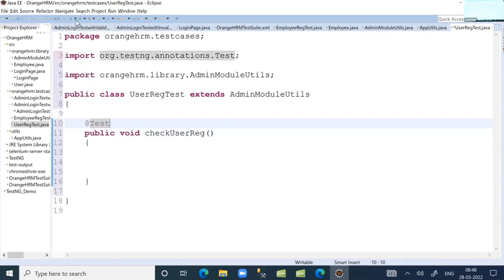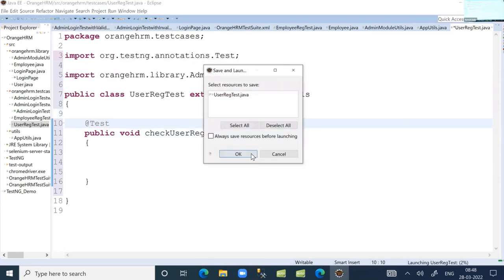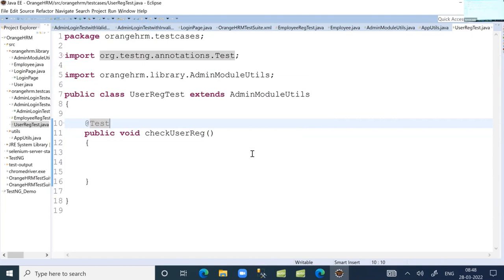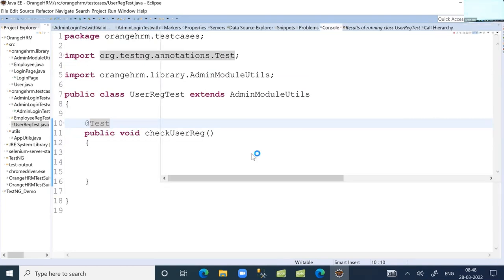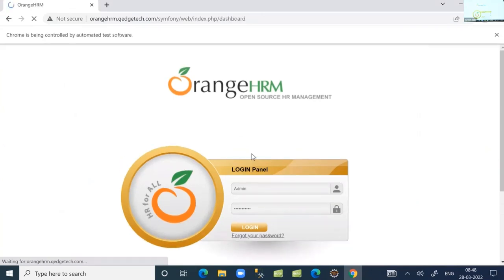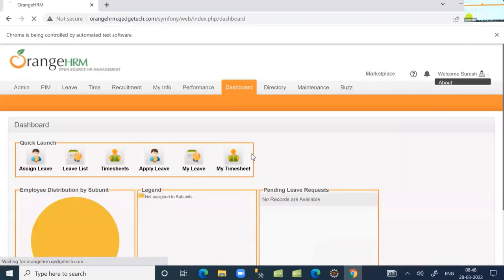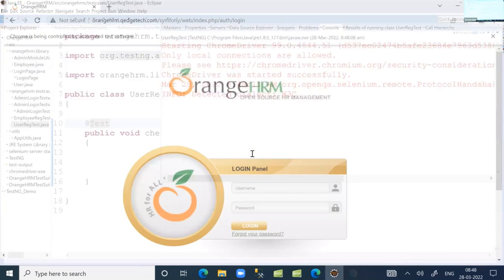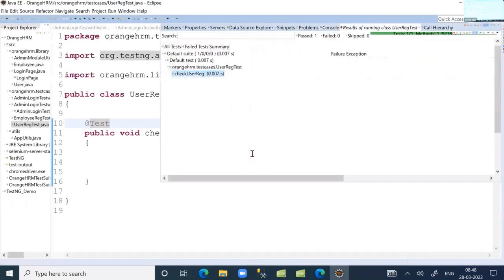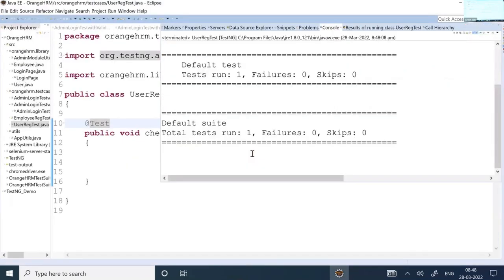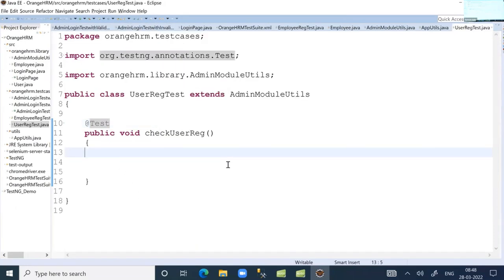When I run this, what happens? First, before suit will run, launch the application. Then before test will run, log in as admin. After test will run, log out. After suit will run, close the application. All preconditions or post conditions are getting executed. Here now we need to cover only the code belongs to user registration.